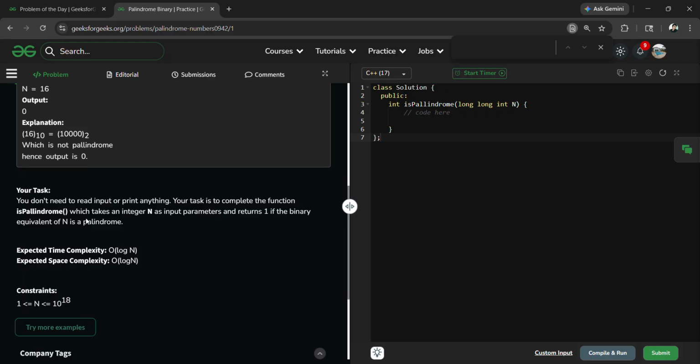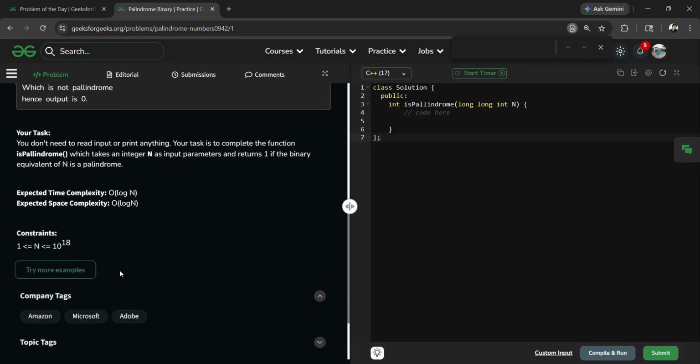Here our task, as also mentioned, is that you don't need to read input or print anything. Your task is to complete the function isPalindrome, which takes an integer n as an input parameter and returns 1 if the binary number equivalent of n is a palindrome. We need to solve this problem with an expected time complexity of O(log n), and expected space complexity of O(log n).